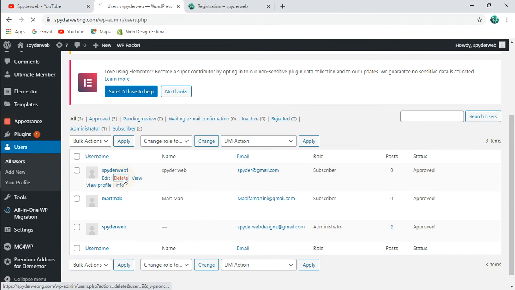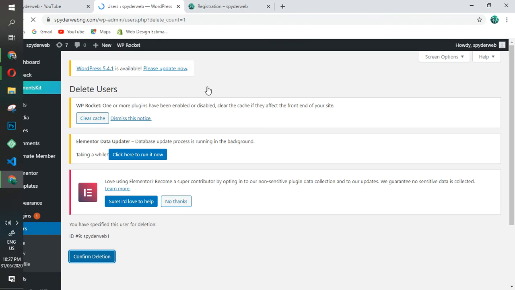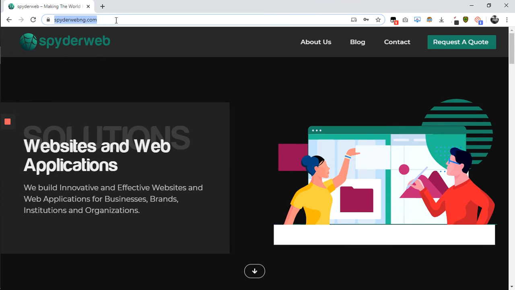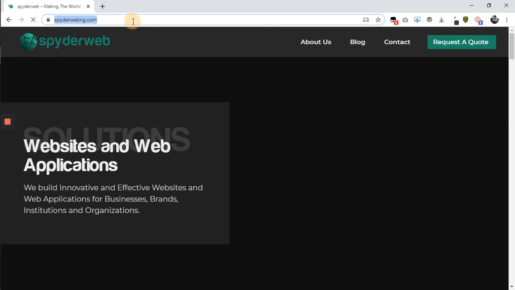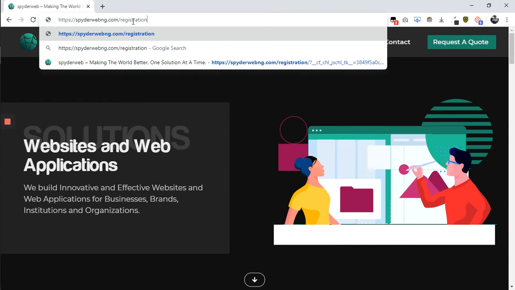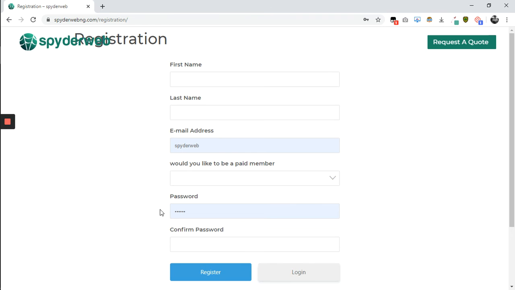So if you want to delete a user, you can come here and delete a user. It asks you to confirm deletion. Confirm deletion. If I get back to the website and I reload this, now I'm going to put slash registration to take me to the registration form. Okay, so here we are.